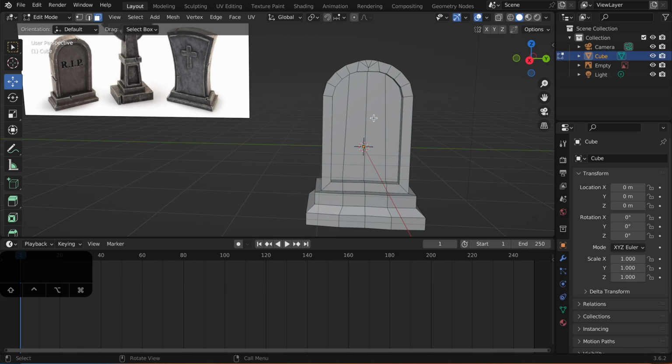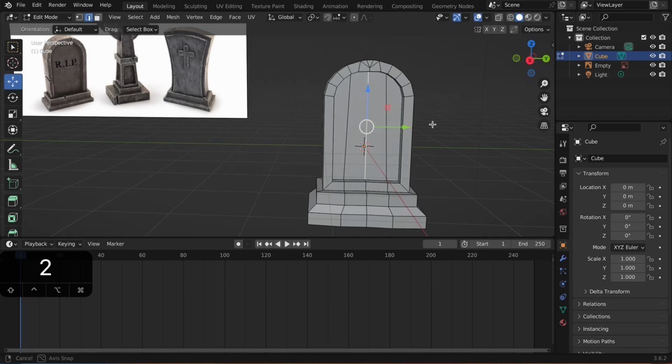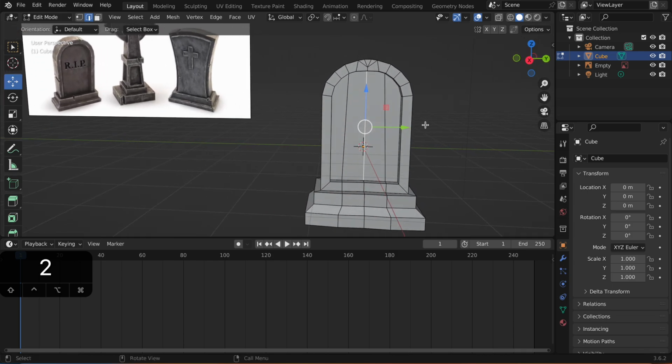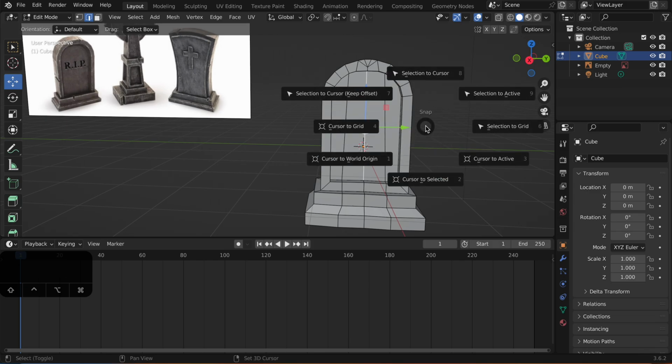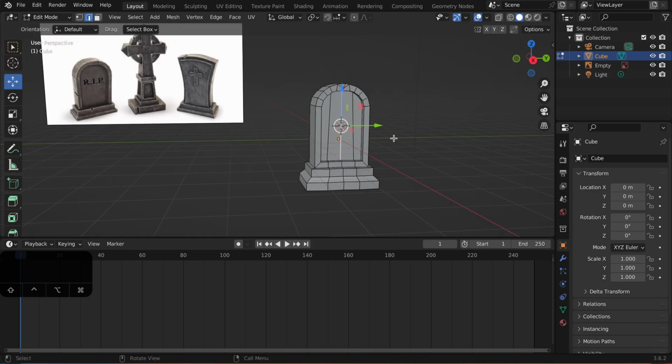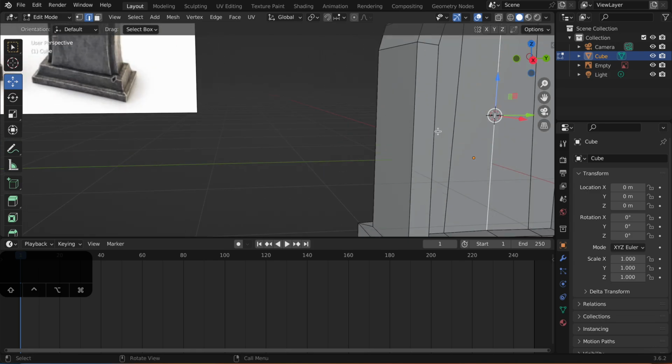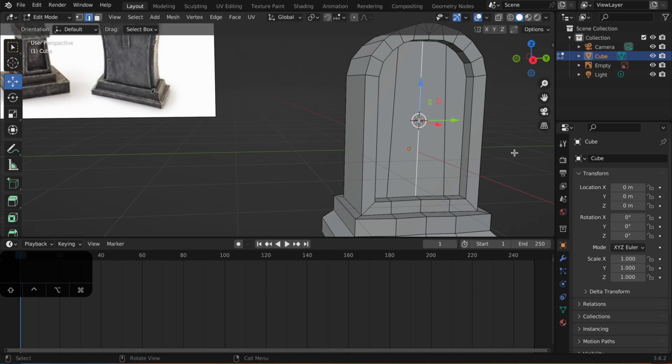Next thing we can do is I'm going to press 2 and I'm just going to select this edge right here, and I'm going to press Shift and S. This is going to open the cursor selection menu. So I just want to do the cursor to selected right over here. So I'll just click on that. And you should see that little like red and white target kind of pop in right there.